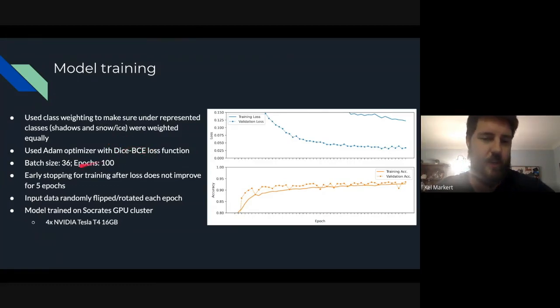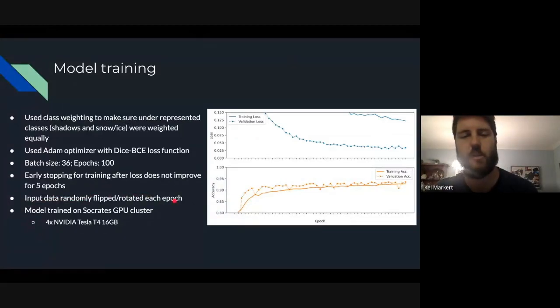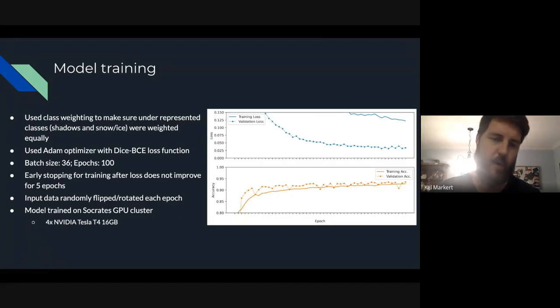and so that's where I plugged that from. We used a batch size of 36, and we ran for at max 100 epochs, but we had early stopping after the losses improved for 5 epochs to prevent overfitting. And again, we flipped, rotated, and transformed these images to help give different looks. Each image can be flipped, transformed, and rotated randomly for each epoch, so that way the model is not seeing the same image each time it's running through an epoch.